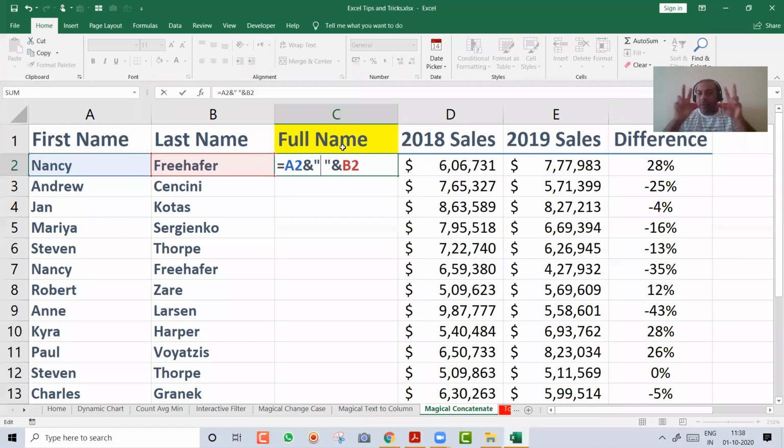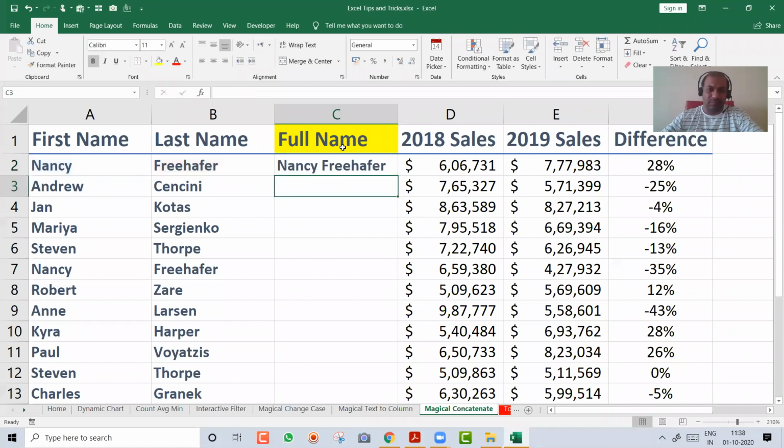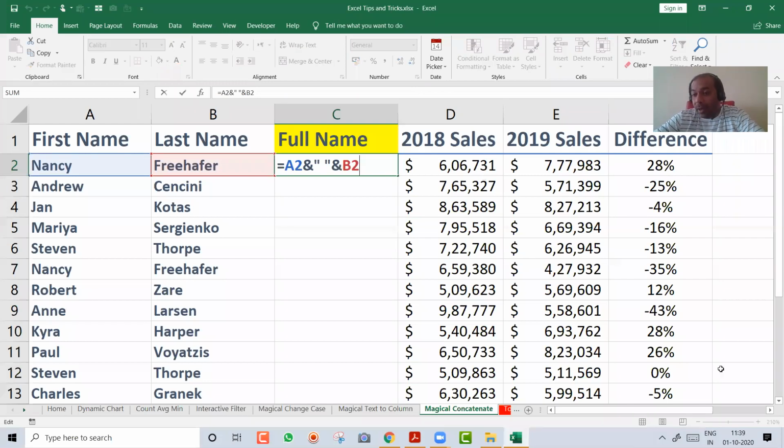It means between 2 double quotes, you have put a space. Now you can put anything. You can put a hyphen, a star, whatever you want. You just put it, okay? And you press enter and your work is done. So this is the actual formula. Those who know, very good. Those who don't know, it was for them.